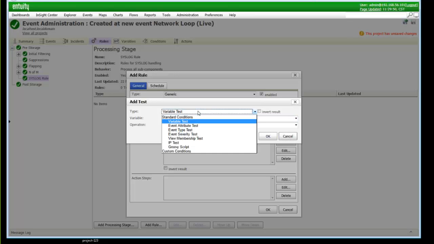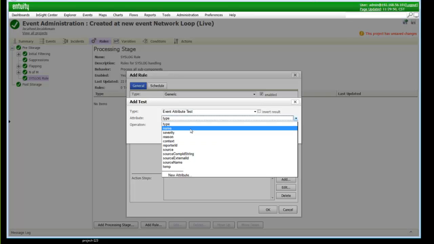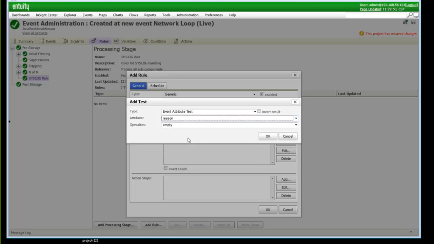So the first thing that I want to do is look at the event attribute. I'm going to look at a specific attribute, and I'm going to be able to do some comparison. In my case, I'm actually going to use a regex string. The attribute that I'm going to look at is the reason field. The reason attribute is equivalent to the details column in the event viewer. That's something that's important to note. Anytime you're working with the reason attribute here, that will be equivalent to the details column.